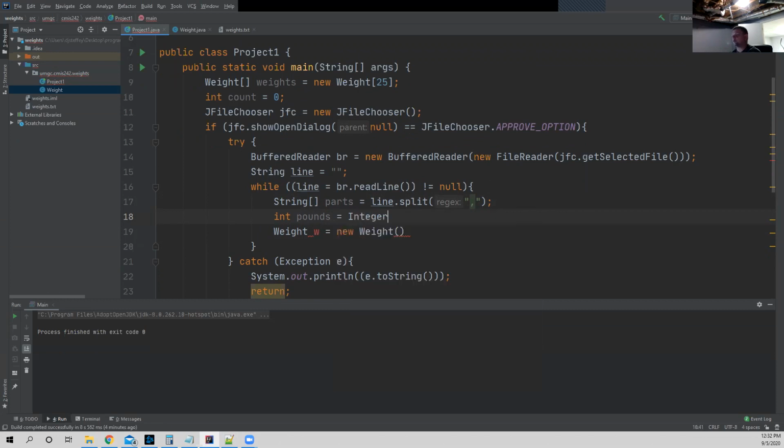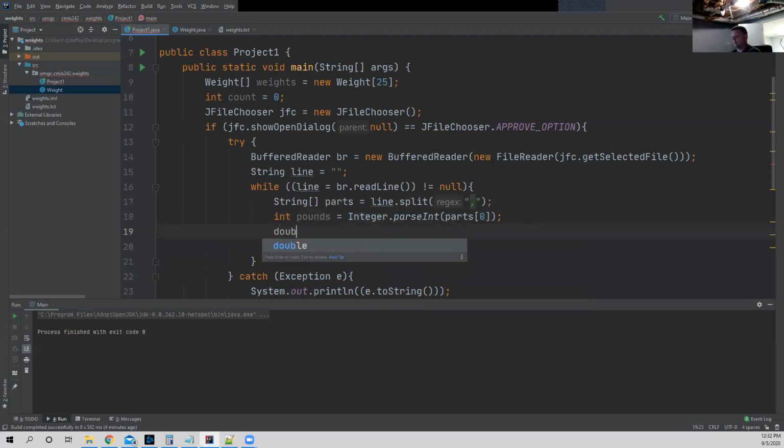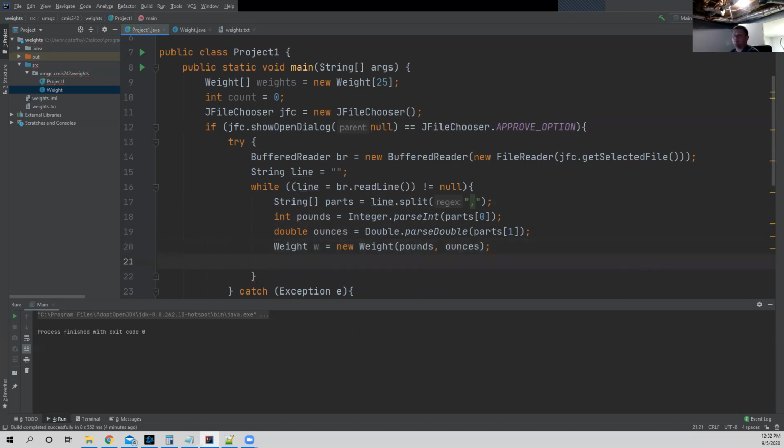So the pounds will equal Integer.parseInt parts 0. And the ounces is a double, Double.parseDouble parts 1. All right. So now we can make a new weight with pounds and ounces. And now we need to add it to our array as well. So we have our weights array at the index of count will equal this weight. And then we need to increment our count.